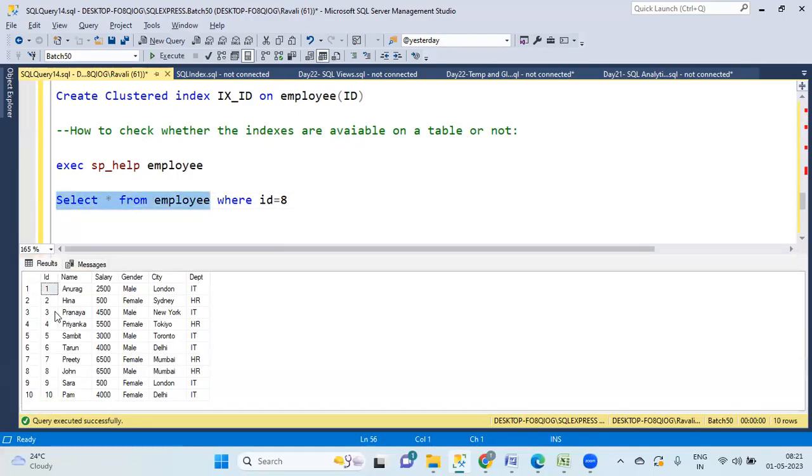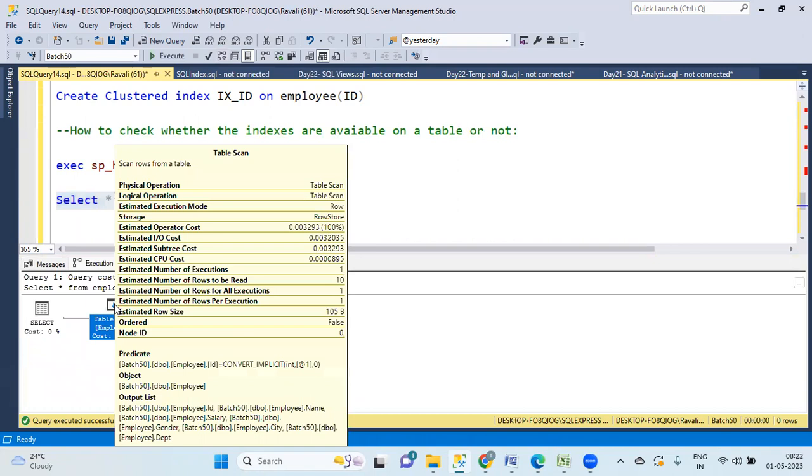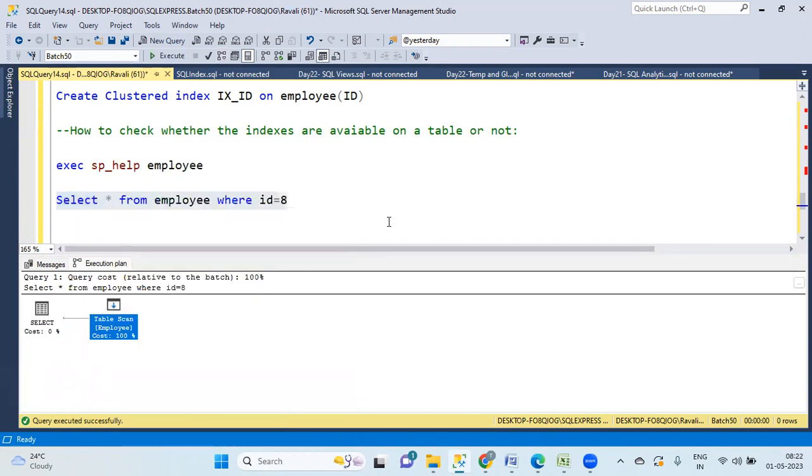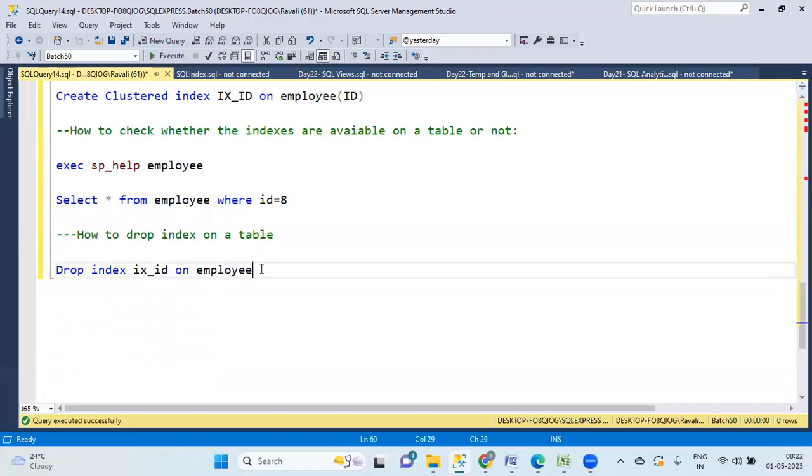Because it was already arranged in order, it is showing in order. Now just run this query and check the estimated execution plan. It is performing a table scan. See the number of rows it is reading is 10, because the index was dropped. Okay. Next.